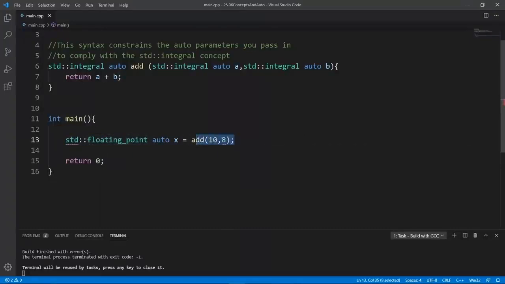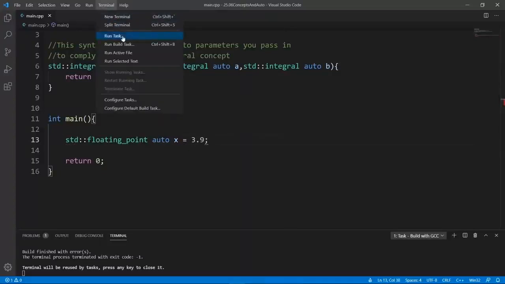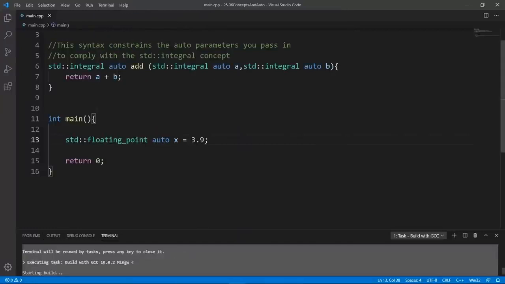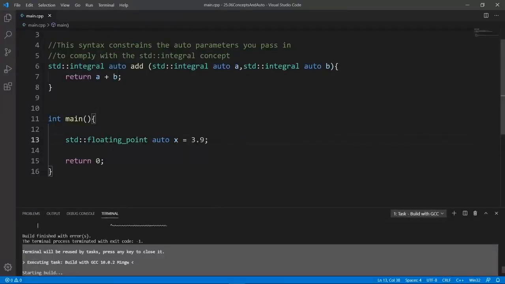So another thing we can try here is to assign a literal to this variable here. Let's put in a 3.9 and see if this actually builds and compiles. Let's build with GCC. You see, the build is good, and the requirement is that what we assign to this variable here should be a double. And 3.9 is already a double, so no problem.